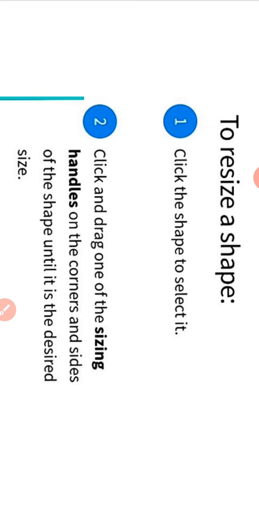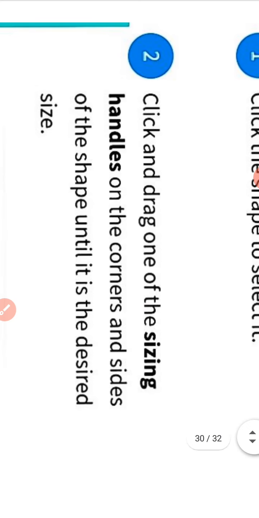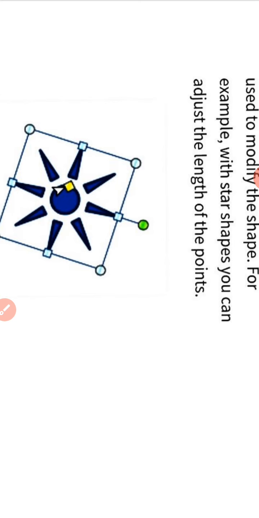Once again, the following steps are to be followed. Step 1. Click the shape to select it. Step 2. Click and drag one of the sizing handles on the corners and sides of the shape until it is the desired size. Step 3. To rotate the shape, drag the green handle. Step 4. Some shapes also have one or more yellow handles that can be used to modify the shape. For example, with the star shapes, you can adjust the length of the points.